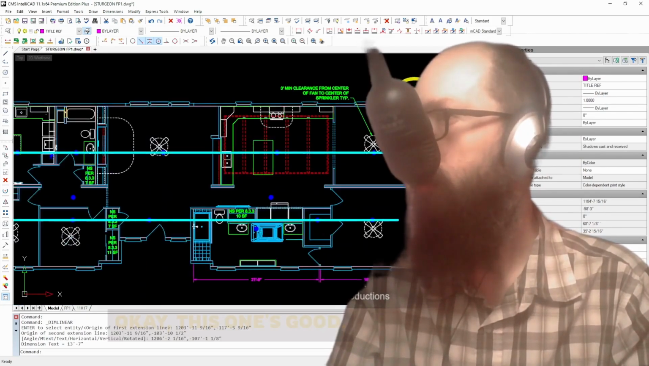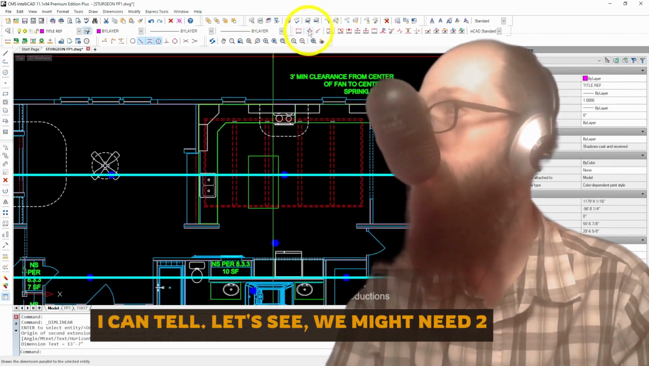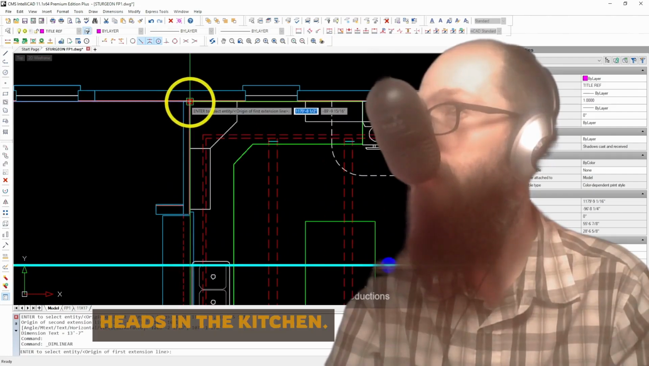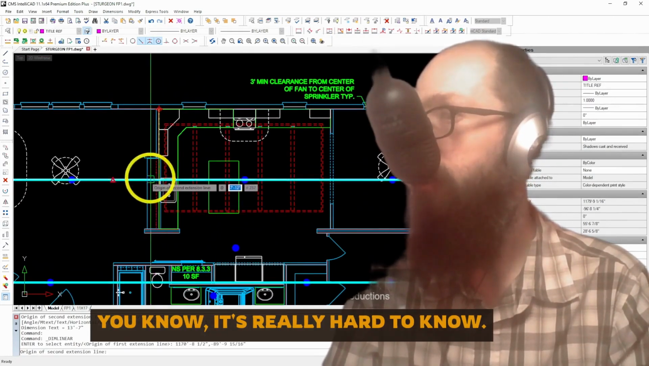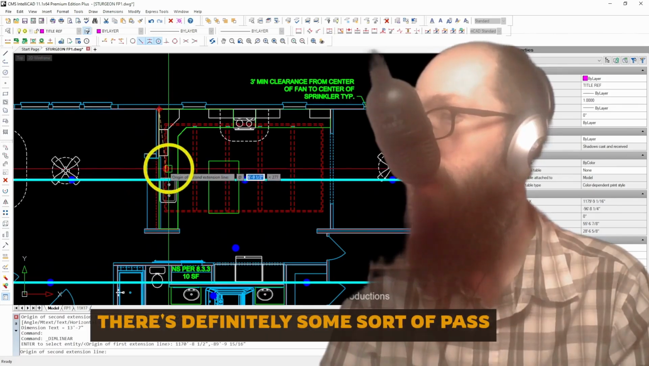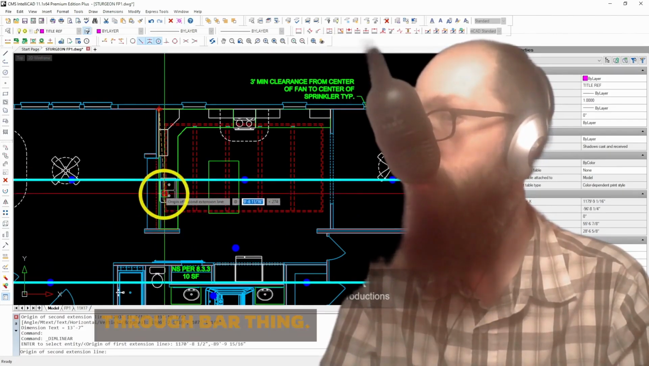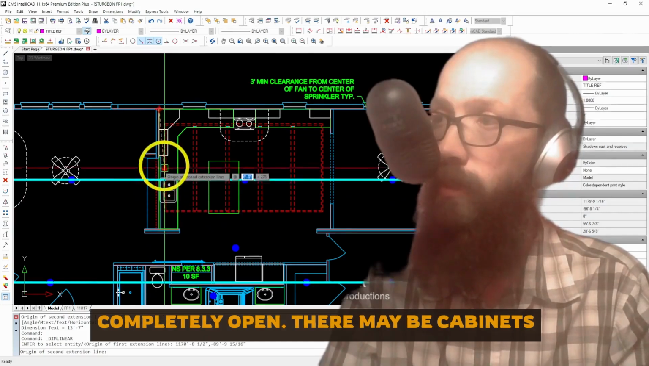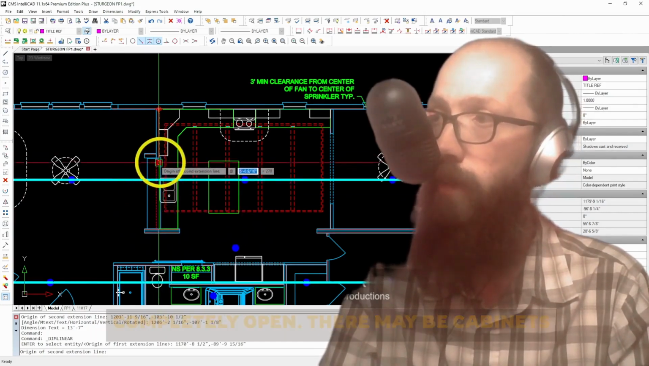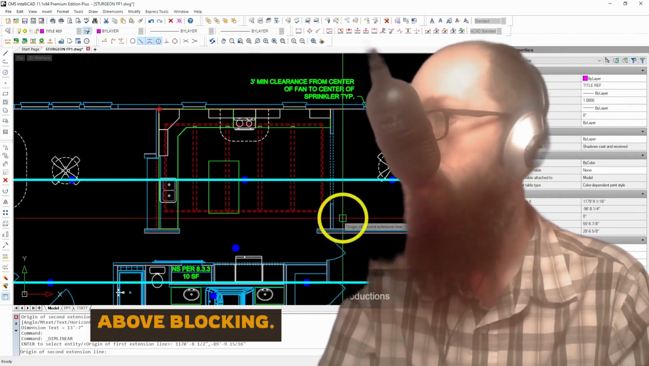Okay, this one's good. I can tell. Let's see. We might need 2 heads in the kitchen. It's really hard to know. There's definitely some sort of pass-through bar thing. It's really hard to know if it's completely open. There may be cabinets above blocking.